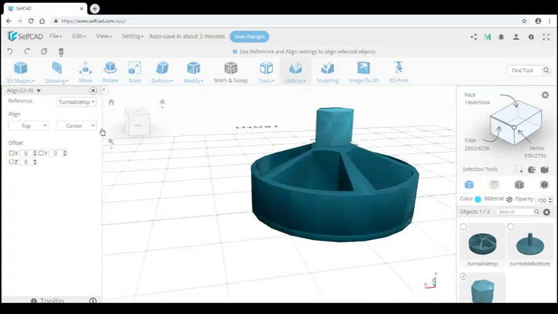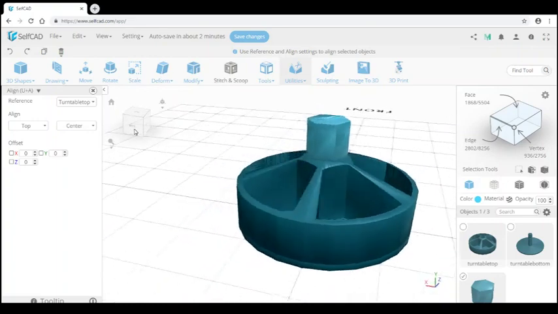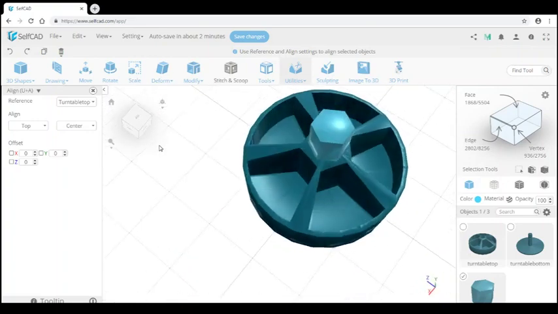And that's how it will go together. Of course, you'll print all of these parts separately. But that's how it will look when it's done.